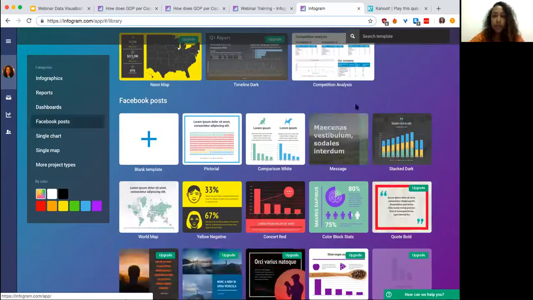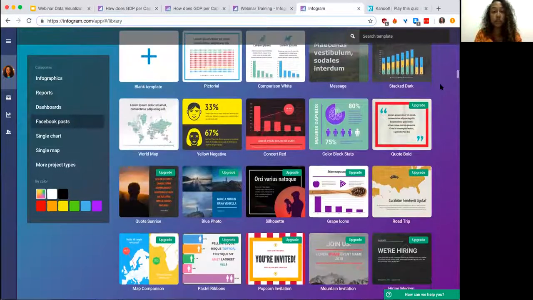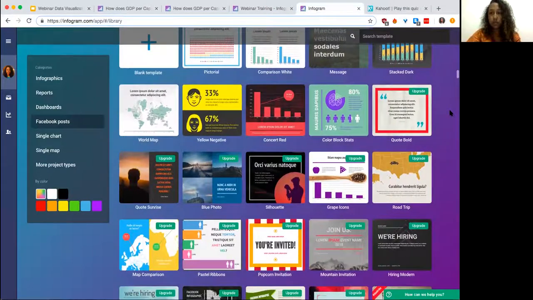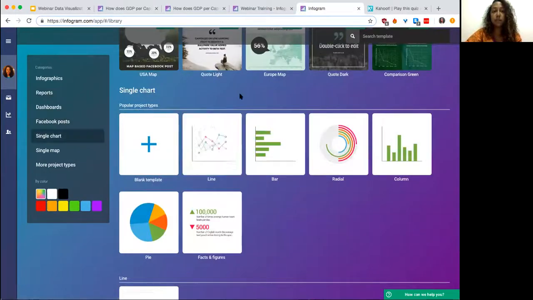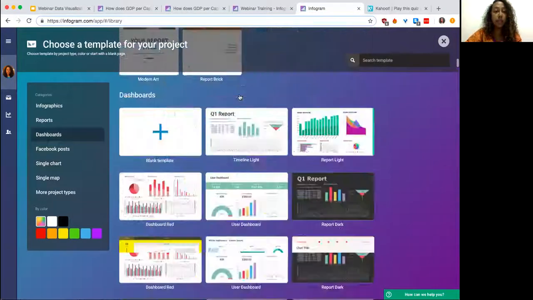And then they've also created posts that are suitable for different social media. So here are posts that you can use for Facebook, right? Some of these are really nice. You can just put in your text and then add them to social media. So as I said, what I did was I created a blank infographic.